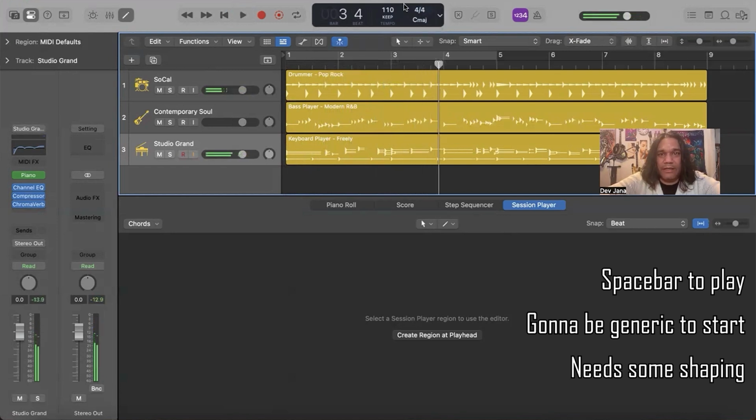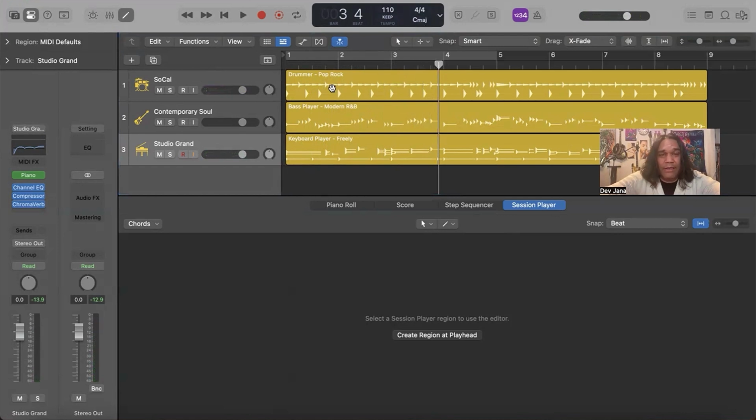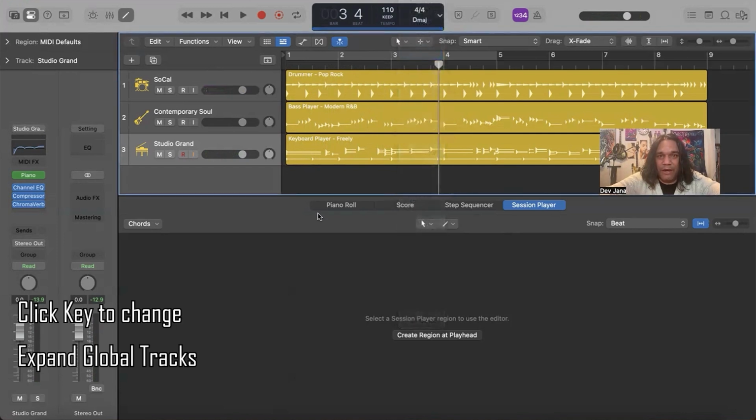So we are in the key of C major, as you can see up here, and 110 BPM. And that's pretty boring. We're going to make some changes so that it's not quite so boring. But let's change it to another key. Let's do D major. It's a very common key in guitar world.